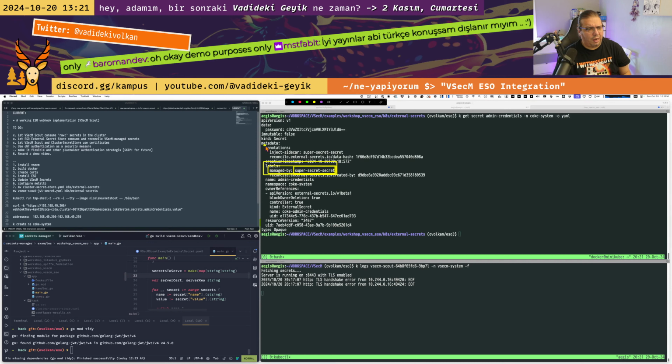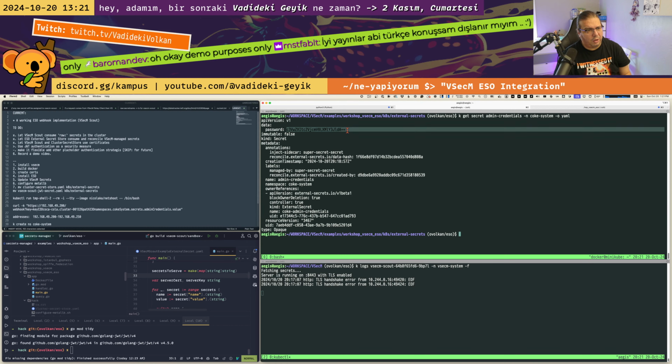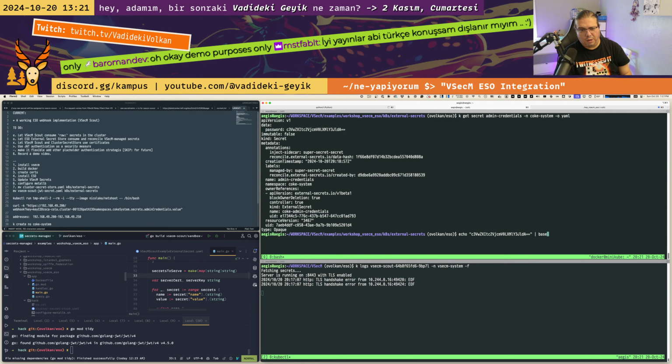Again, now we create annotations, and also we actually created the data portion of the secret as well. So let me decode this to show you that it is a secret that we have initialized, base64 -d, and yeah, it is a super secret.